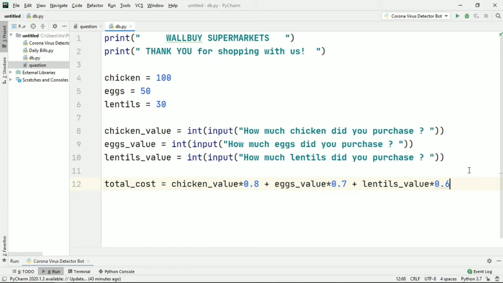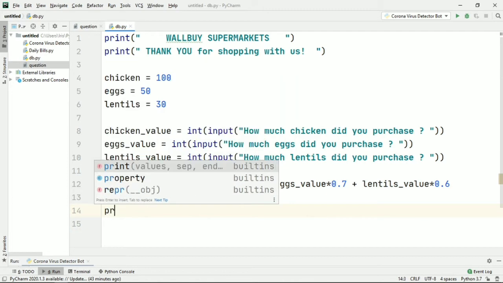Okay, so now let's print another statement. Print your, sorry for that.